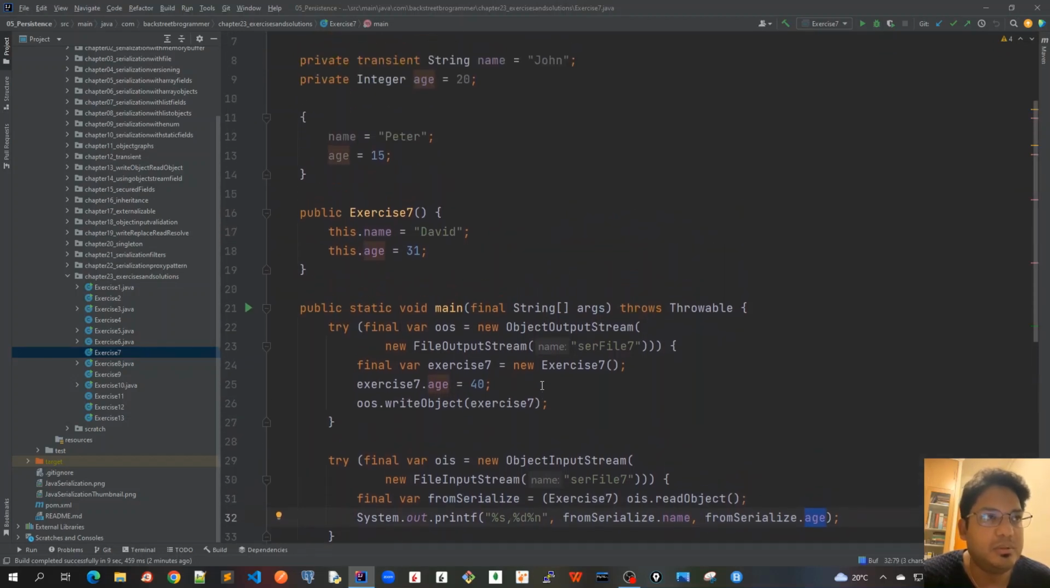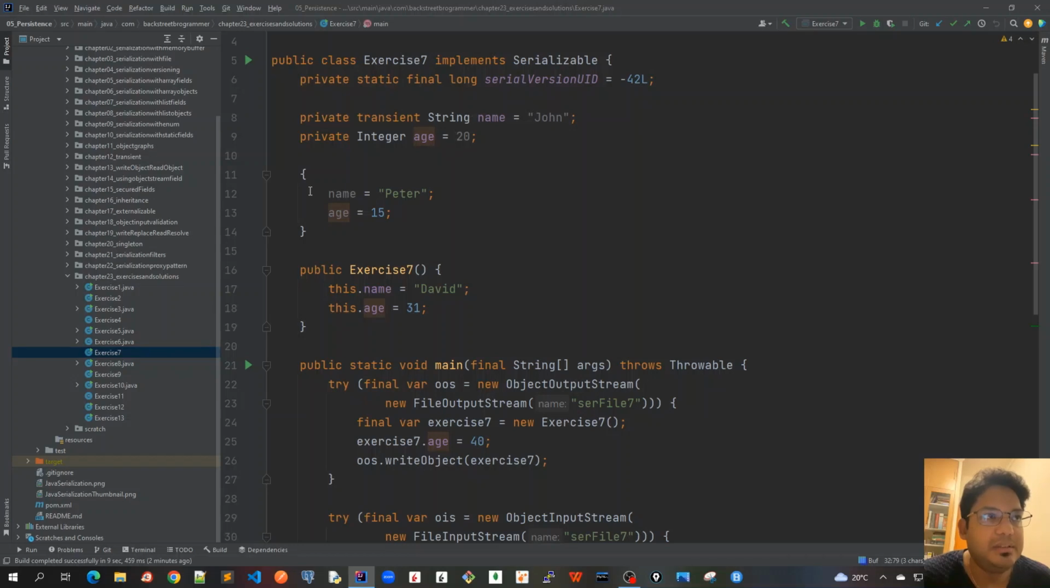So this is all about it. So let's go through it again. Variables here, instance initializer block here, and a constructor.